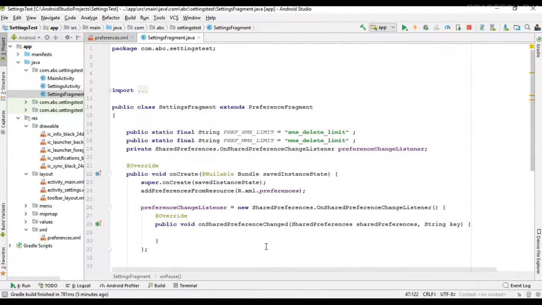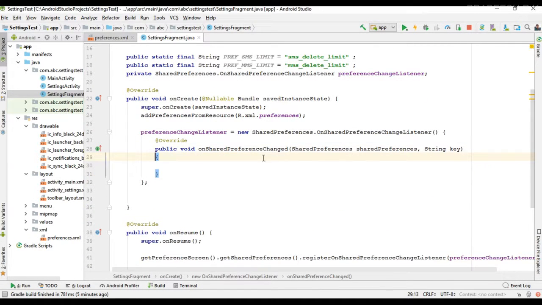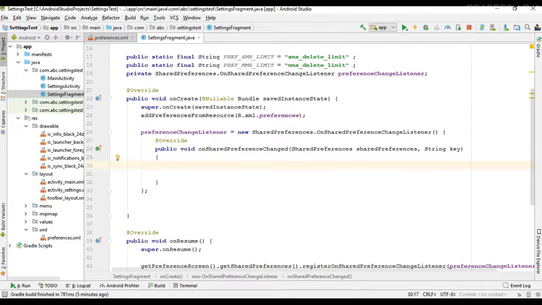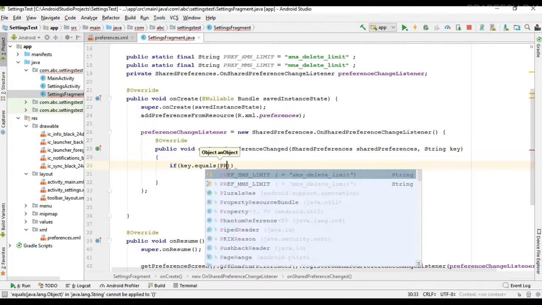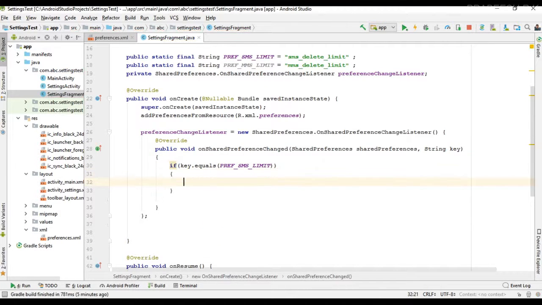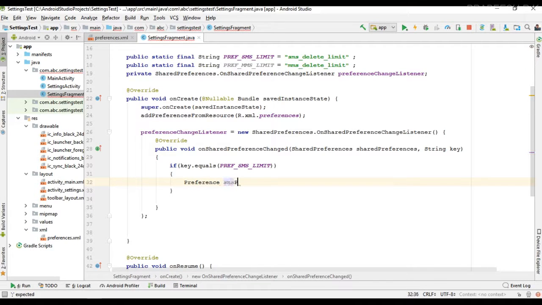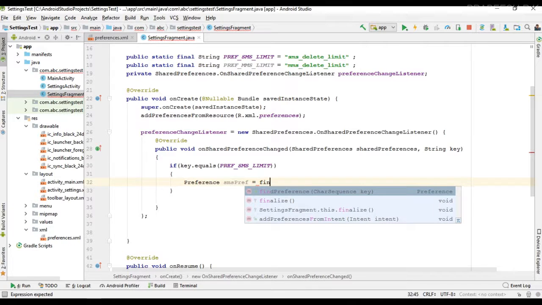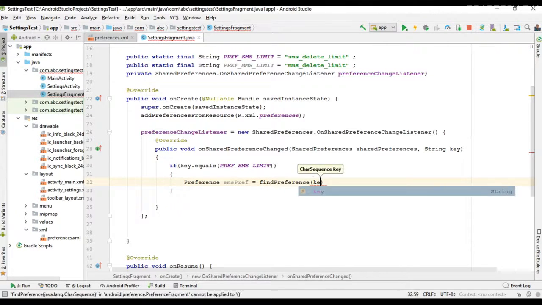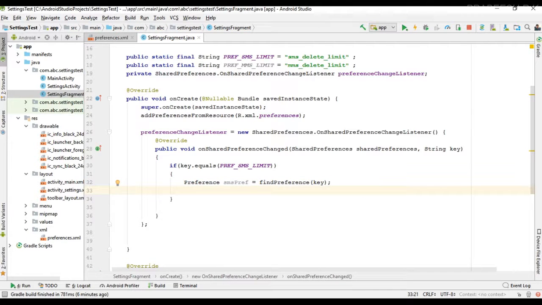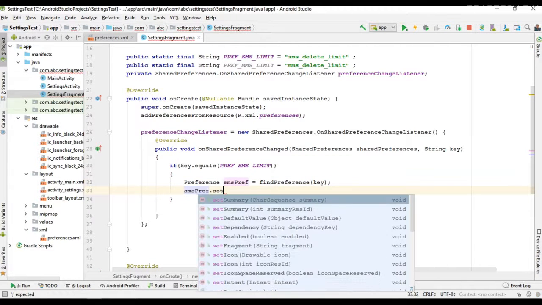Okay, so now we can handle the situation. When the user makes changes on the list preferences, first we have to identify the changed preference. So if key dot equals preference SMS limit, that means the user changed the SMS limit on the preference screen. In that case, we need to update the summary of that particular preference. First we have to get the preference, the SMS preference. Here you can use the method called findPreference and pass the key. Now we can update the summary of the preference by calling the method setSummary.